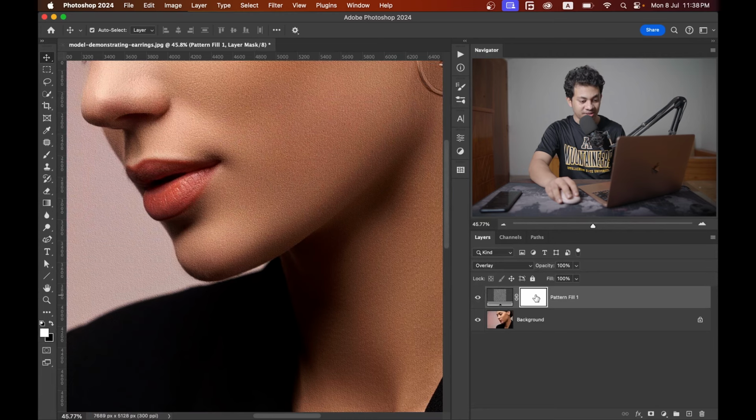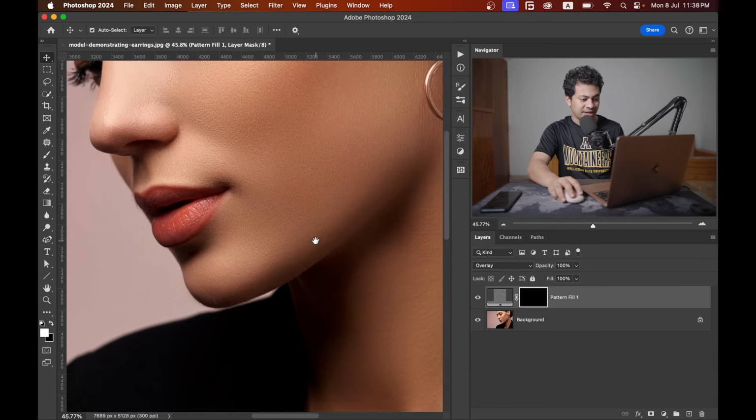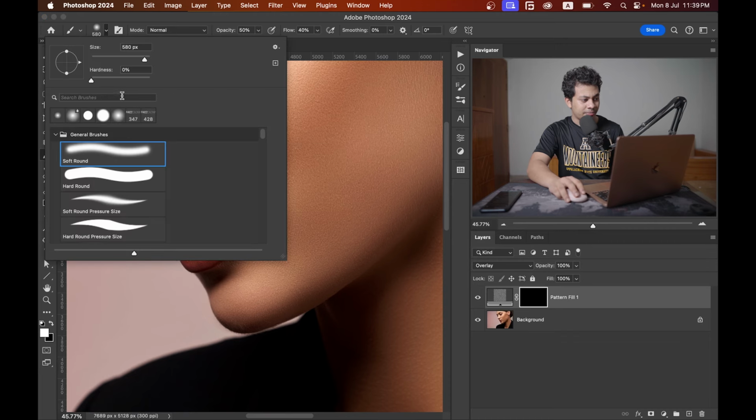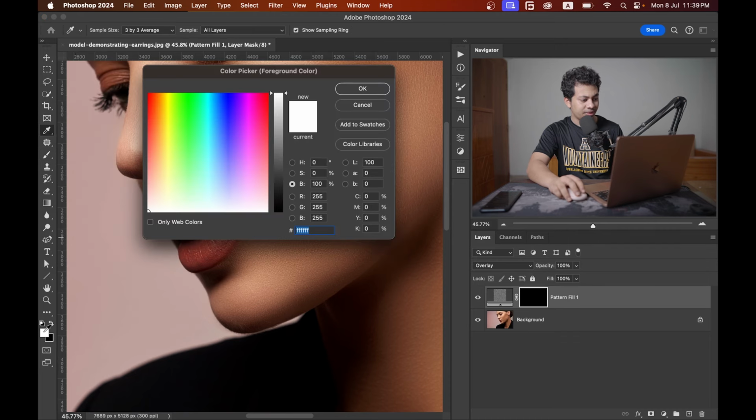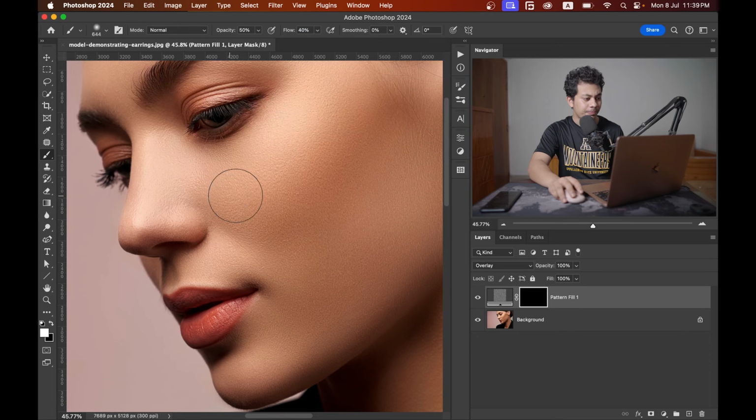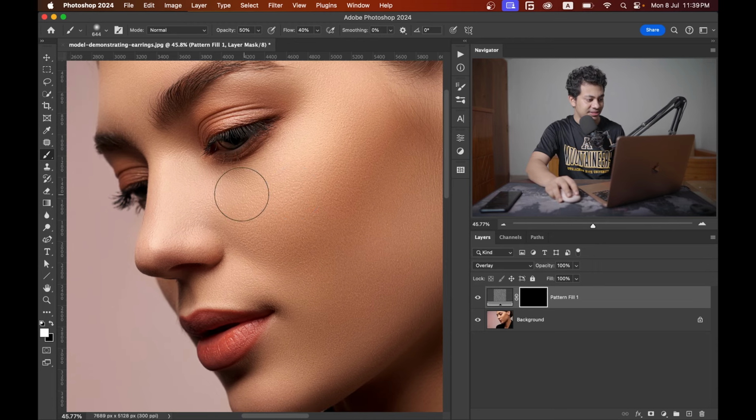So now click on this mask option and press Command and I or Control and I to fill the mask with black color. Okay, now select a soft white brush. Foreground color white, opacity to 50% and flow to 40%. And now paint over the skin and build up the texture gradually. Okay, just like this.